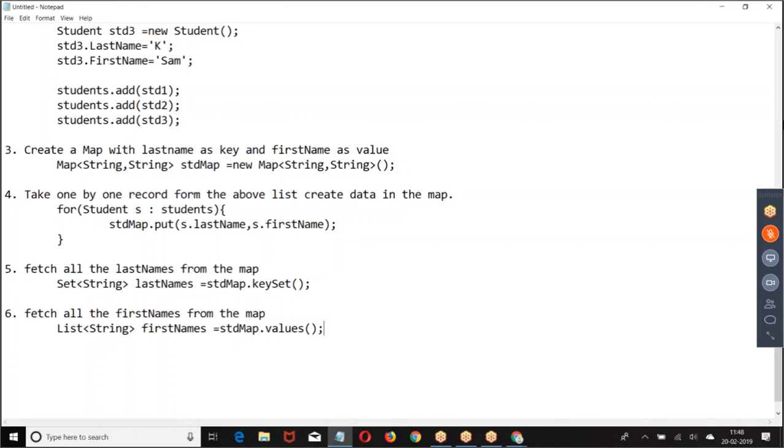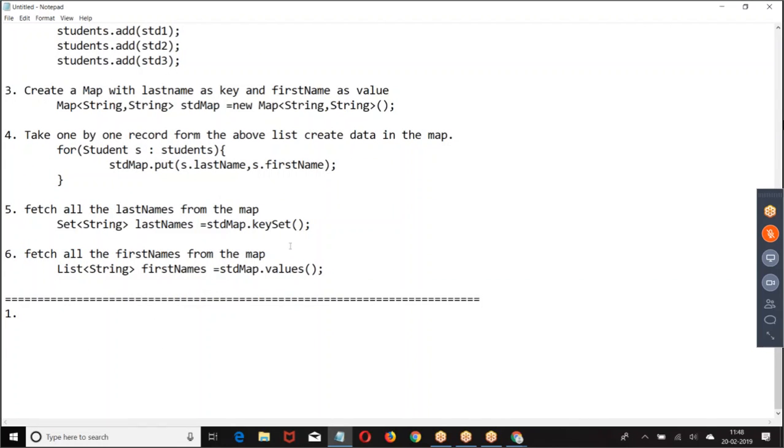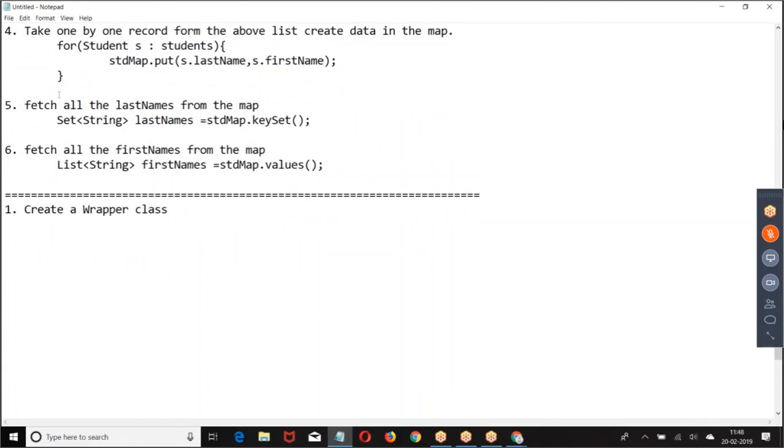Right, boss? Let us take the next example. Next example, create a wrapper class. First example is clear? Everyone is clear with the first example?